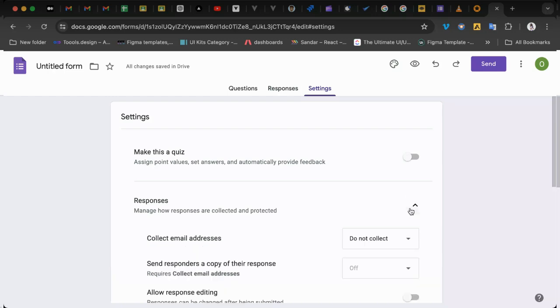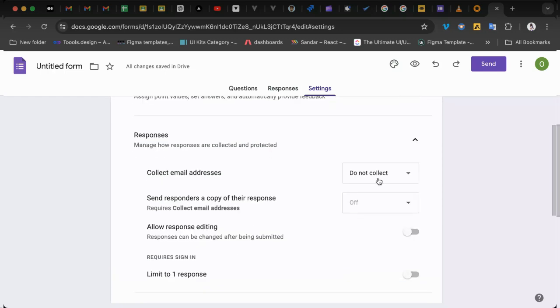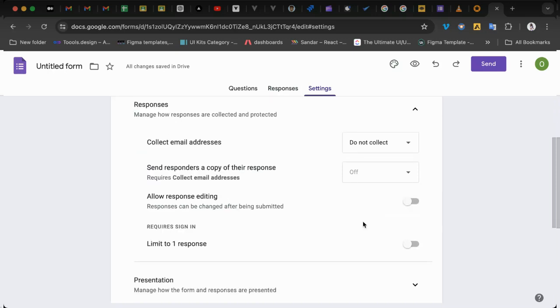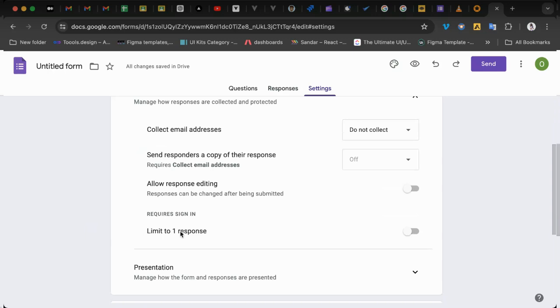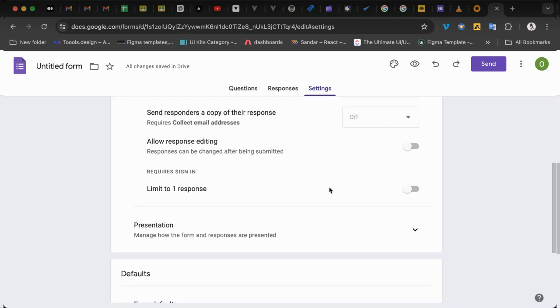So for the response, if I choose to collect their email, fine. If I don't want to, no problem. Then send a response copy. If I want everybody to receive a copy of the response, okay. If I want only one person to answer for me, I can allow that. If I want this person to edit their answers, you are free. So this is how I'm going to place my questions.